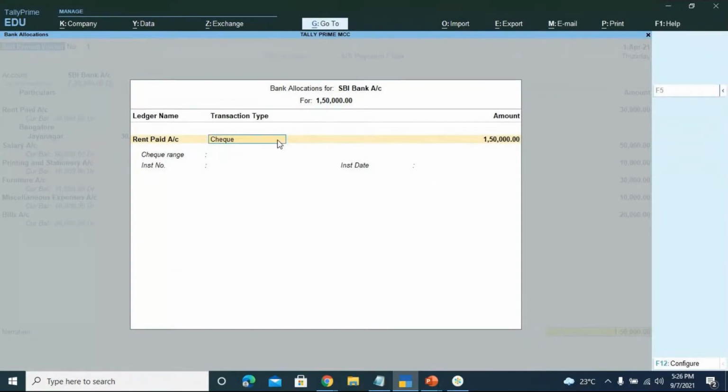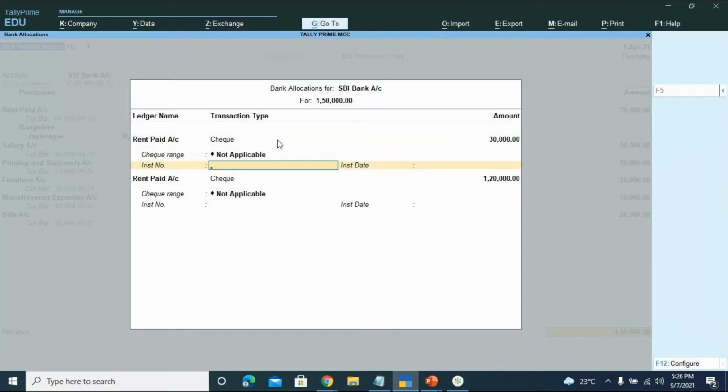Transaction type check itself. But what we have to do here is change the amount from 1 lakh 50 to 30,000, because Tally will assume that completely 1 lakh 50 is rent. No, it is only 30. So only change the amount column. Don't make changes anywhere else. Once you type 30, press enter. You will come to the instrument number, nothing but check number. Here you can give the check number. I'll give 003148 as a check number. Press enter. Here instrument date as usual 1st of April.